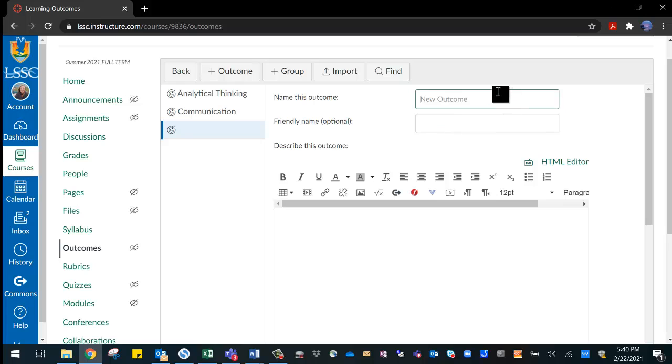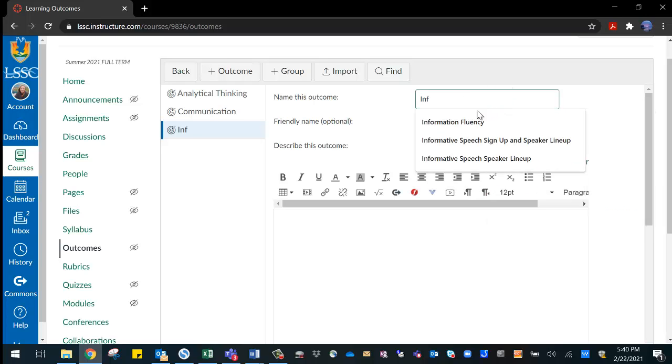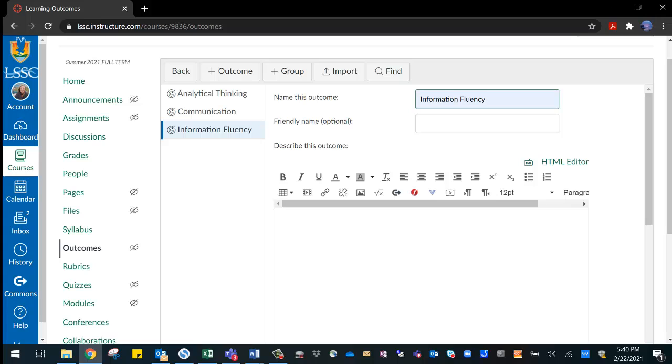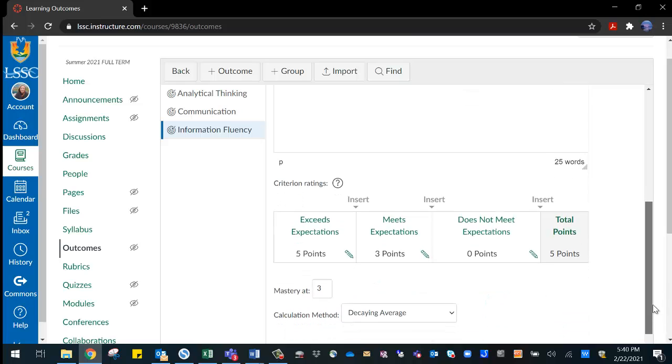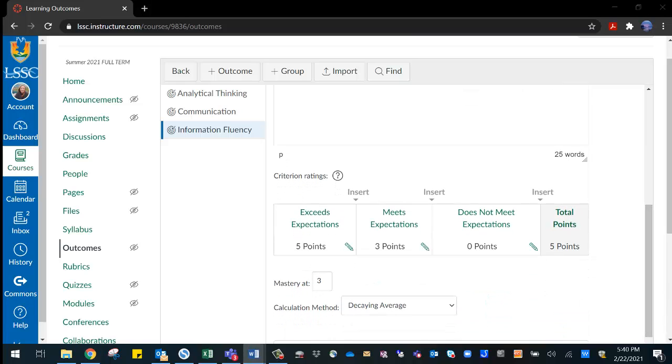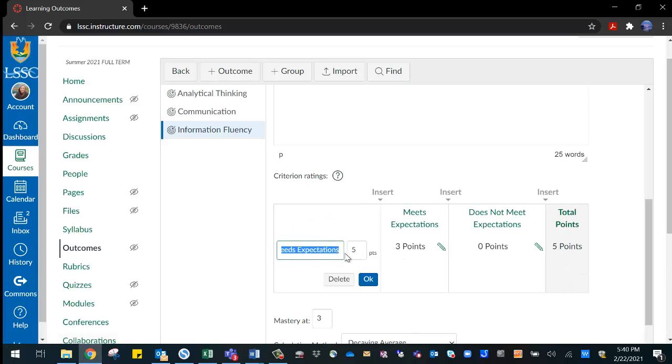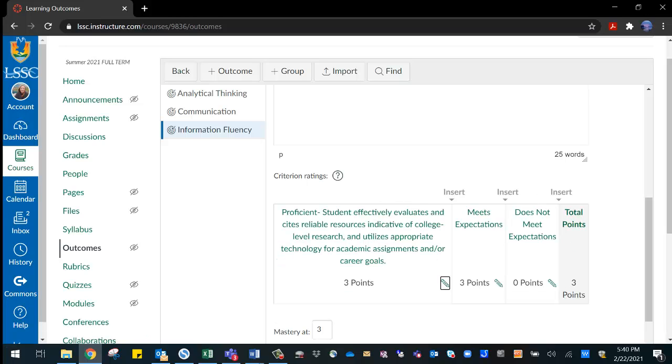I'm going to go ahead and create our final outcome, which is information fluency. I do have a description of this category. I'm just going to copy and paste that in. And then I need to grab my point expectations. And modify those points to be what I want them to be, the 3, 2, 1 category range.